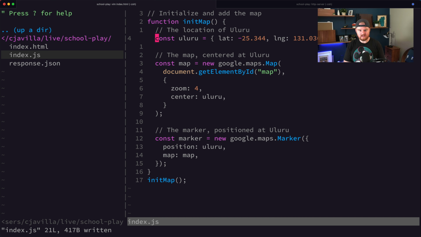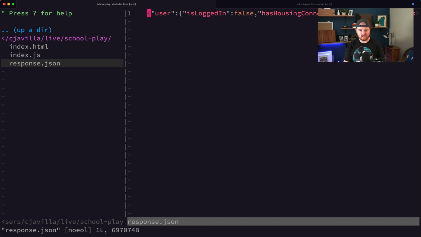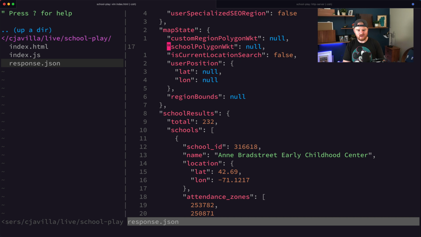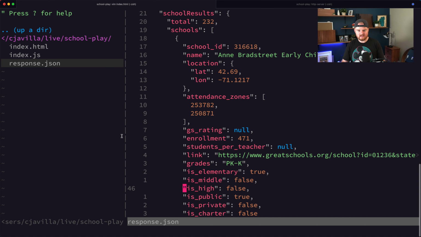We actually want to center it based on our response JSON. So I have this giant JSON file. I'm in Vim. I'm actually going to just visually select the whole thing and then pipe it to jq, and it should pretty print it. So that's a nice way to format JSON, just using jq. Okay, so we've got some map state, and this at least gives us a lat long that we could pin to.